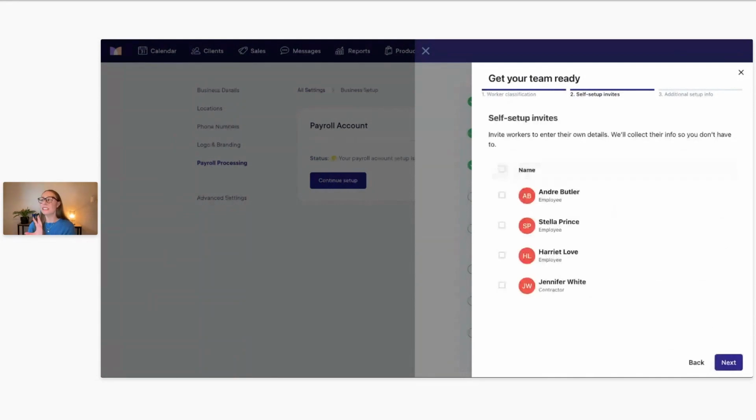So the next step is self-setup invites. So this is really nice because you can either invite workers to enter their own details. So basically they will receive an email and they can fill out all of their information themselves. Or I do want to point out that something new that we've added just in the last couple of weeks here is that you can instead choose not to send email invites at this time. If you wanted to do that, you can input the worker's information yourself if you would like to. So you have the option here whether you want to send those self-setup invites or not.